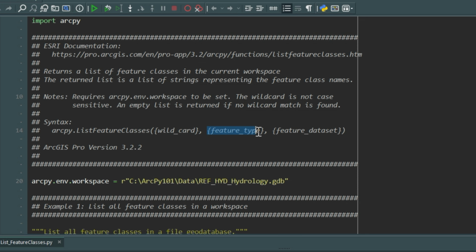Feature type is the type of feature class itself, so you could have point, polyline, polygon, annotation, and so on. Or if we need to access a feature dataset to retrieve a list of feature classes within that feature dataset. A feature dataset can only store feature classes. We will use our hydrology geodatabase as our workspace.